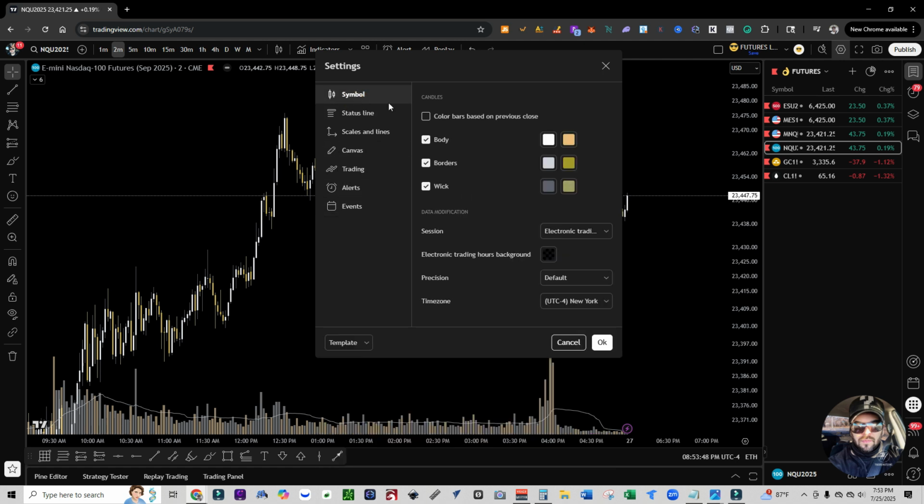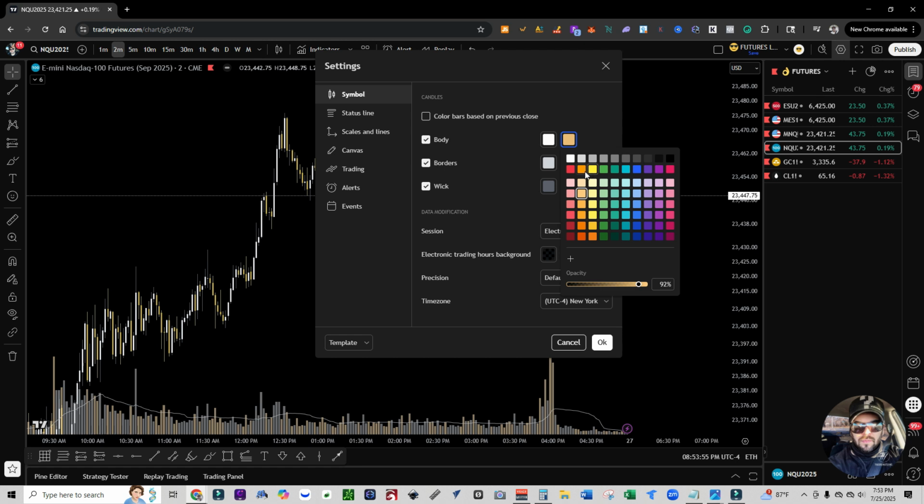Let's come up here to symbols, and I believe this is where you can change the colors of the actual candles, but let me make sure I have that one. Just let me see real quick.